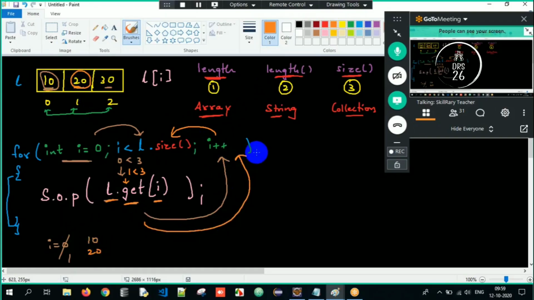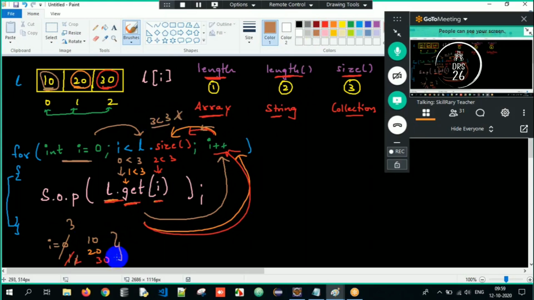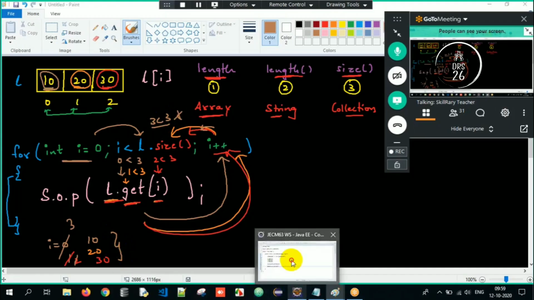Again, the control goes back to I plus plus. I will become 2. So now I check the condition. Is 2 lesser than 3? Yes. Control comes inside. L dot get of 2. Okay, what is L dot get of 2? 30. 30 will get printed. Control goes back. I plus plus. Now I value will become 3 here. Now check the condition. Is 3 lesser than 3? No, stop it. And I have successfully traversed all the objects here. Clear? So this is what we are supposed to understand for traversing.